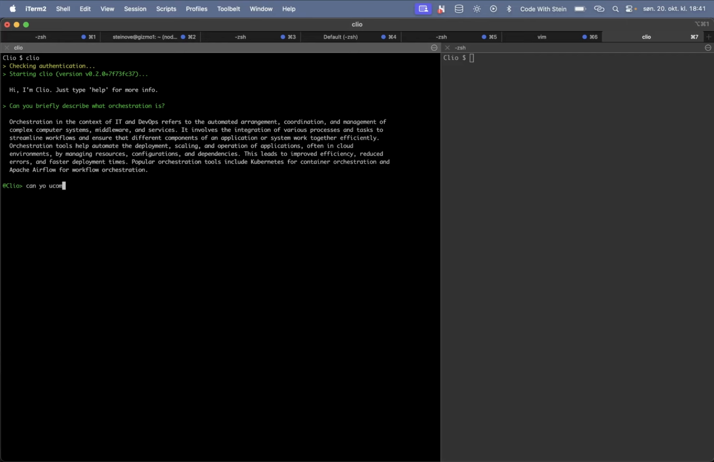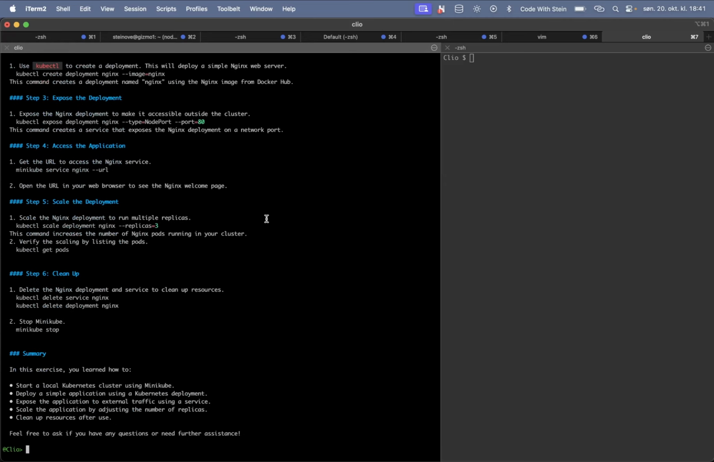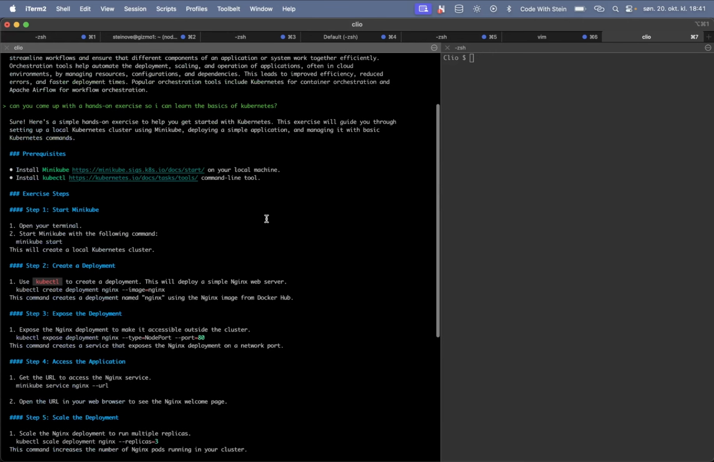Can you come up with a hands-on exercise so I can learn the basics of Kubernetes? Okay, so here's a simple guide. Perfect. That should get us started.